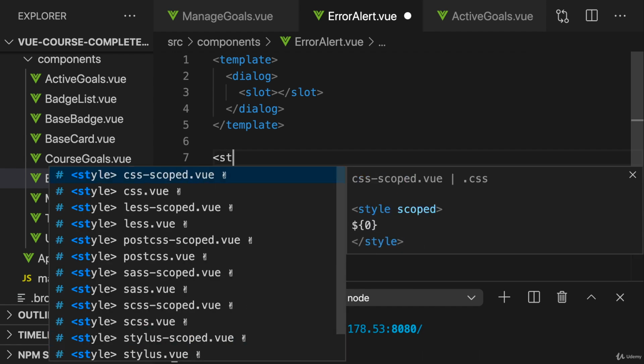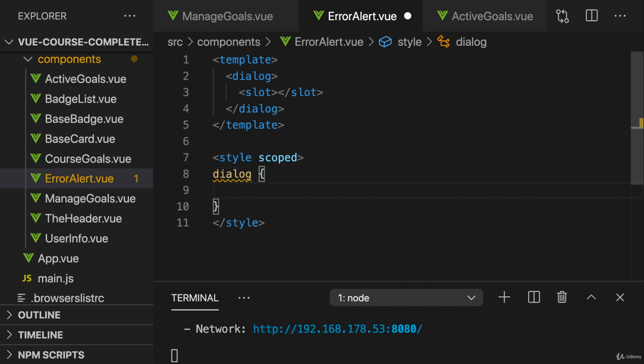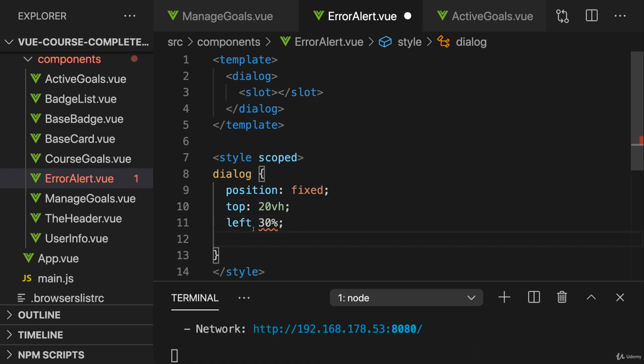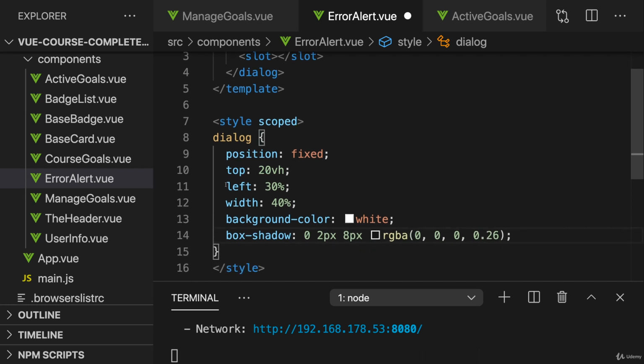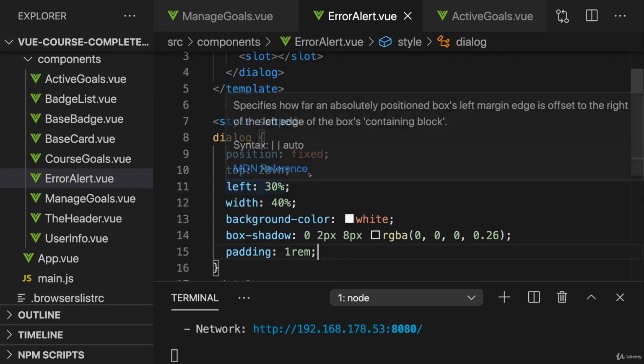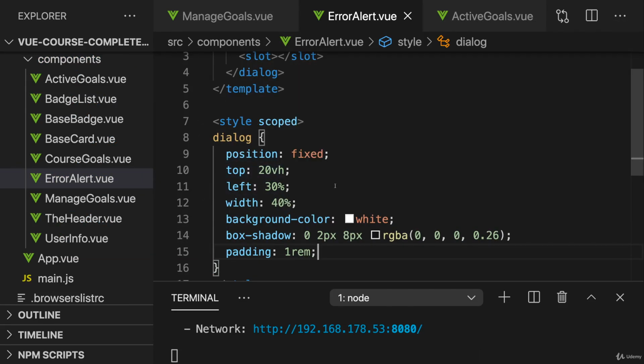Now I will add some scoped styling here real quick, targeting this dialog, giving it a position of fixed, top 20 VH to move it 20% down from the top of your window, left 30% here, like this, and give it a width of, let's say, 40%. So that we have a centered dialog here in the end, and give it a background color of white and a box shadow to have a light drop shadow here in the end. But that's just some basic styling. I'll also add a padding of 1 rem, and that's it for now. You can definitely style this in a more beautiful way, but that should do the trick for now.